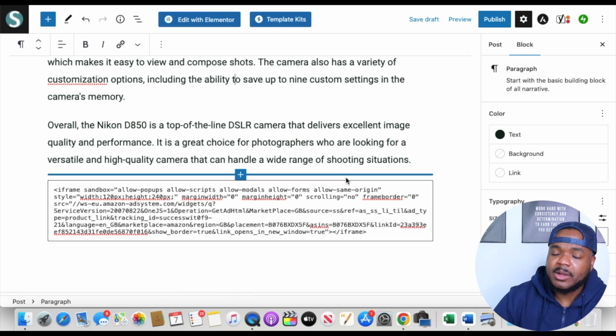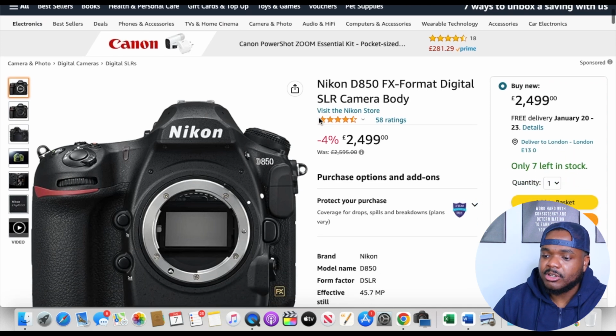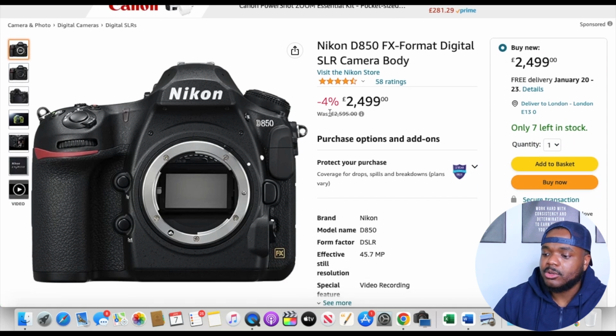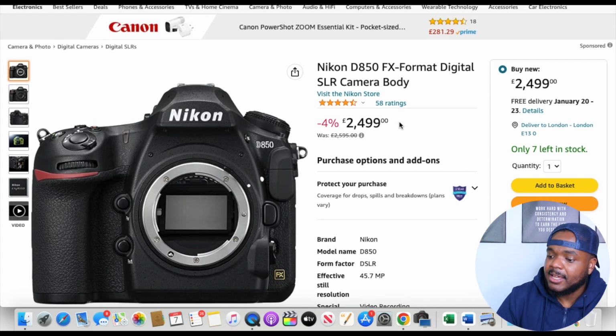And the way that you're going to find that once you've signed up to the Amazon Associates program is that you're going to go over to the product page for whatever product that you're looking to promote. And as you can see right here, the price is currently selling for around £2,499, which means that if someone clicks my link and buys this particular product, I'm going to be able to make around 5% in commissions, which is going to be around £125 every single time someone buys this product.